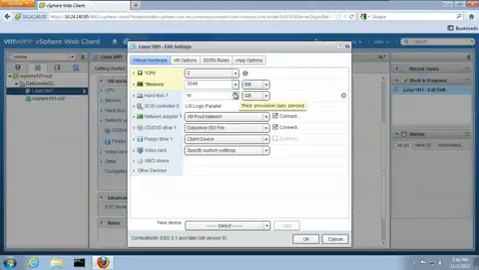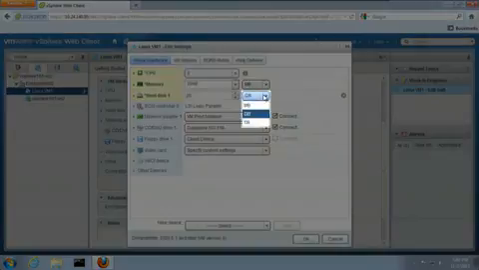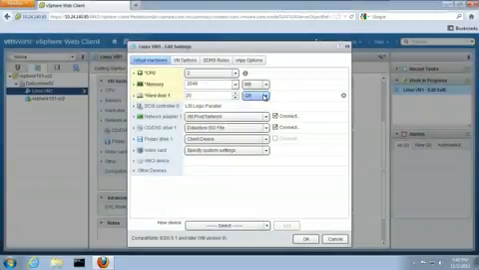We can increase the size of the hard drive. We increase the size of this hard drive to 20 gigabytes. Note that we have multiple options for specifying the size of the VM hard drive.